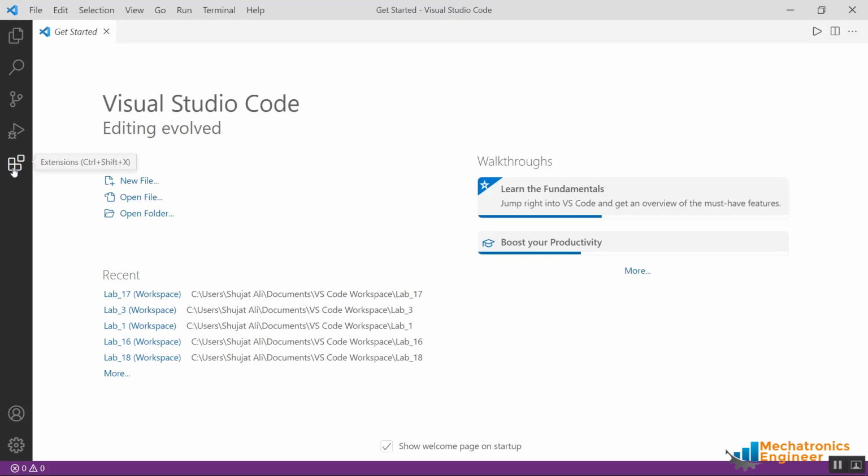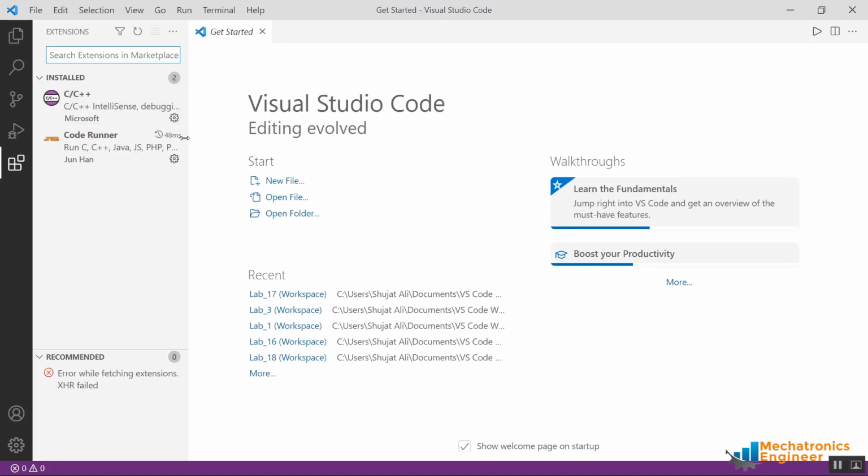Click on Extensions and make sure that the C, C++ extension is installed. If it is not installed, you have to go through the tutorials that I mentioned at the beginning of the video. Now we will set up the Visual Studio Code workspace for writing a C language program.